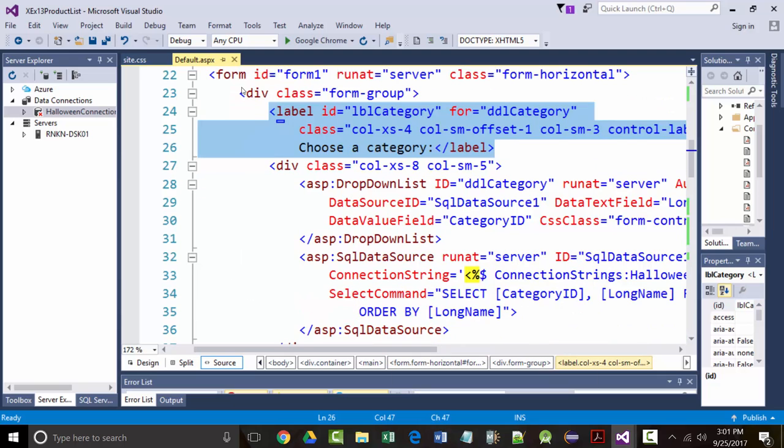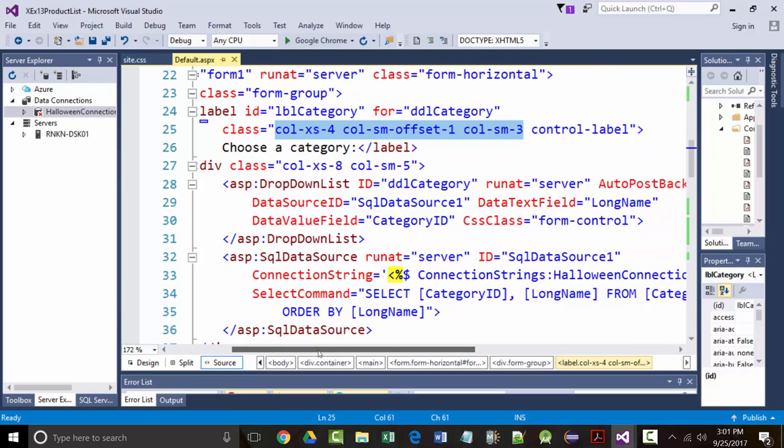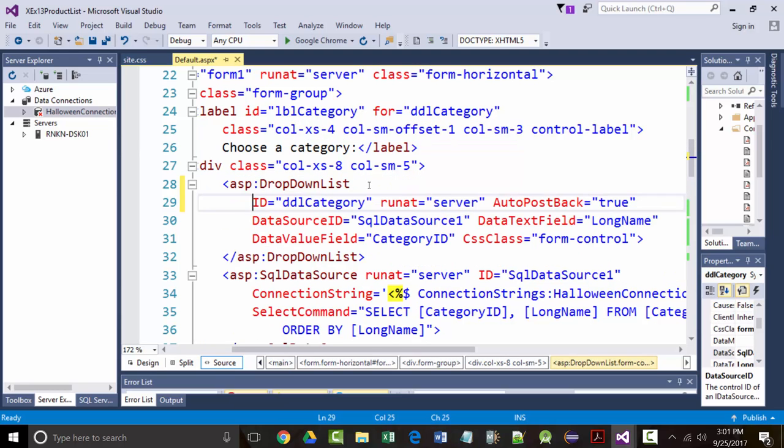Then we've got this. And notice that since we made this, we're saying extra small 4, but we're saying offset for a small, making offset a 1 and a small 3. So they're jacking with it a little bit to try to make it look as good as possible in a responsive way. So then we've got this because this is new. Here's our drop-down list. You should already know how to use a drop-down list. That's no biggie. You've done that before.